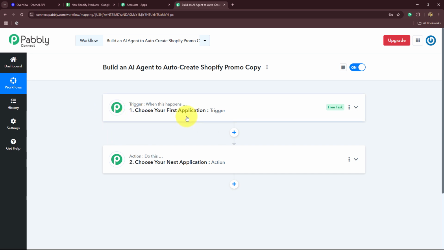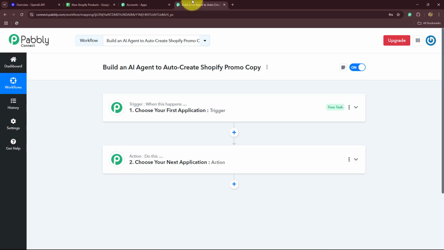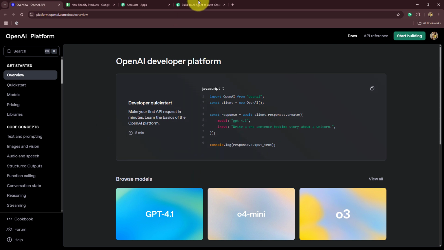So whatever we are going to select in our trigger is going to command the entire workflow and the actions are going to follow that same command. Therefore, we can have only one trigger in any workflow, but we can add as many action steps as we want. Now, let's suppose here I want that whenever a new row is added in my spreadsheet along with the details of a new product that is to be launched, automatically for that same product in Shopify, a promo copy should be generated with the help of my AI agent, that is OpenAI.